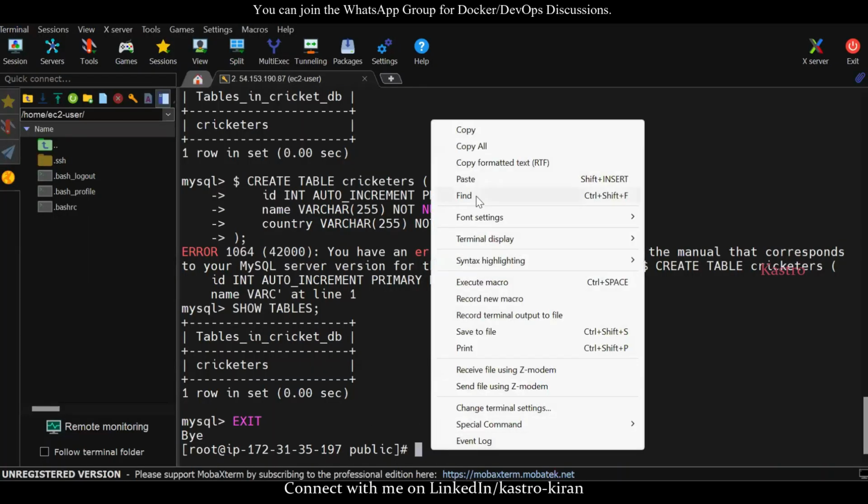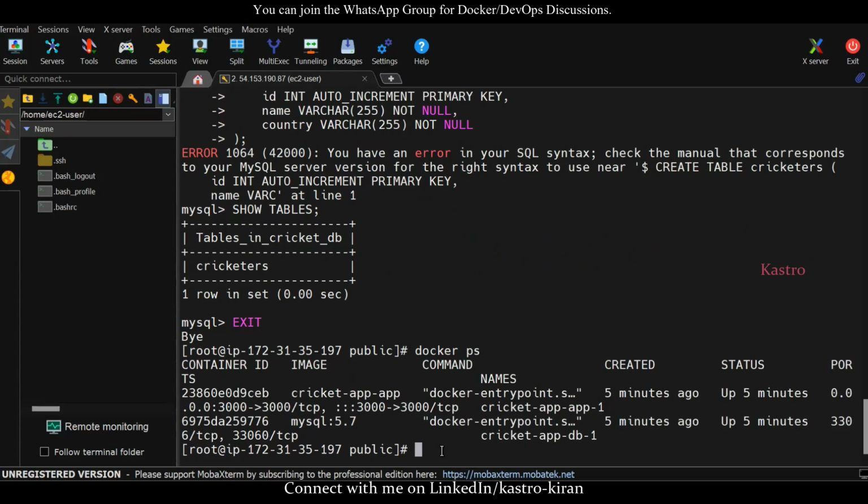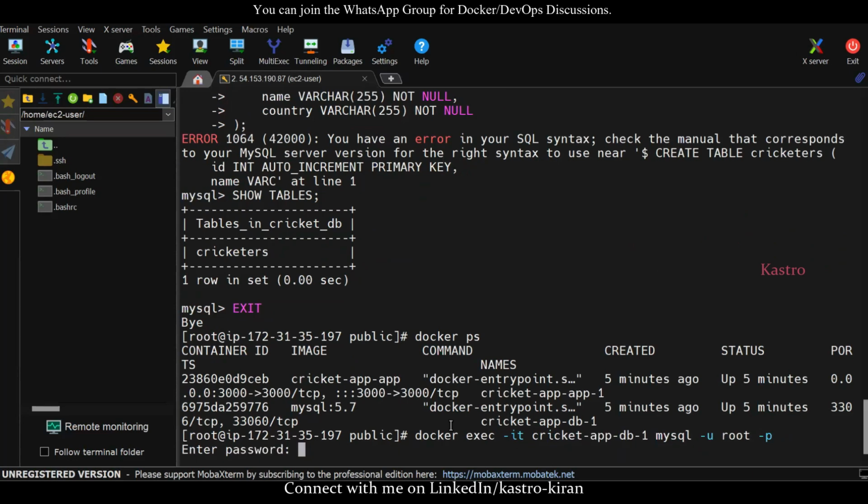So first, let me access the container, docker exec and the container name. What is my container name? Let me verify that. Just give me a second. I'll just give docker ps and then execute that. And then paste the command. And here, what is the container name? The database container name, cricket-app-database-1. Click enter. It is asking for a password.